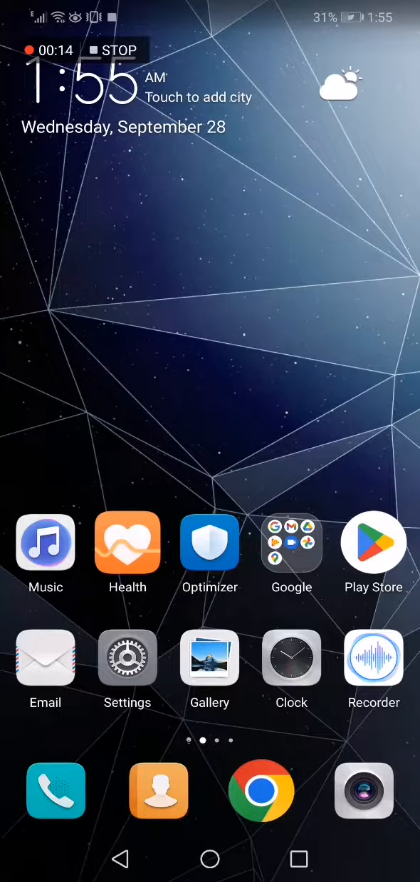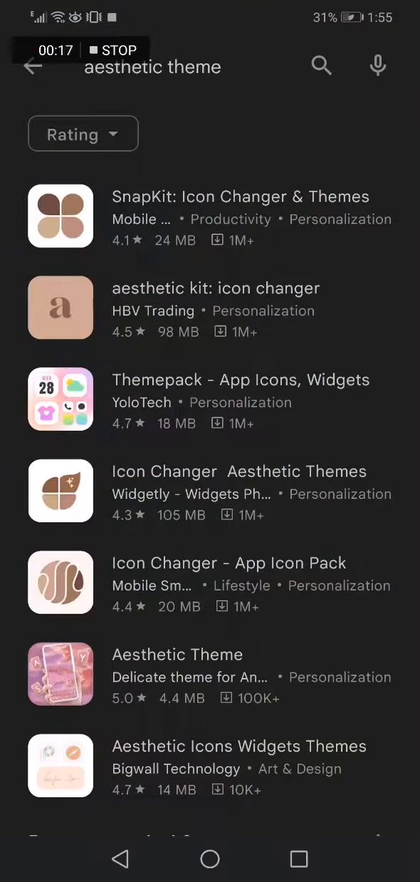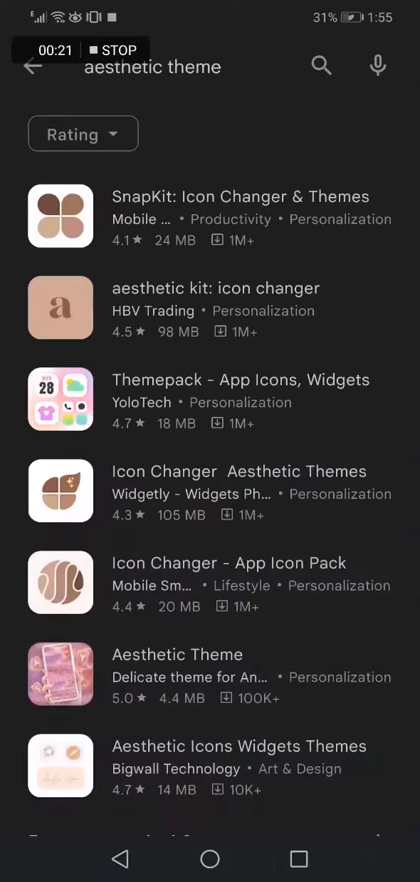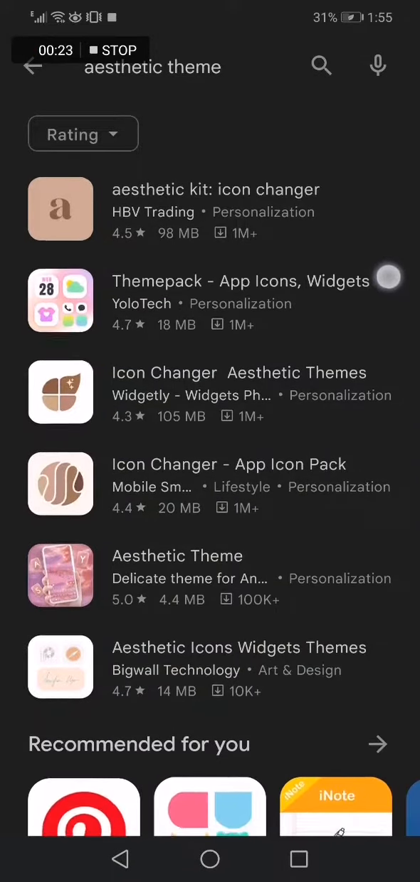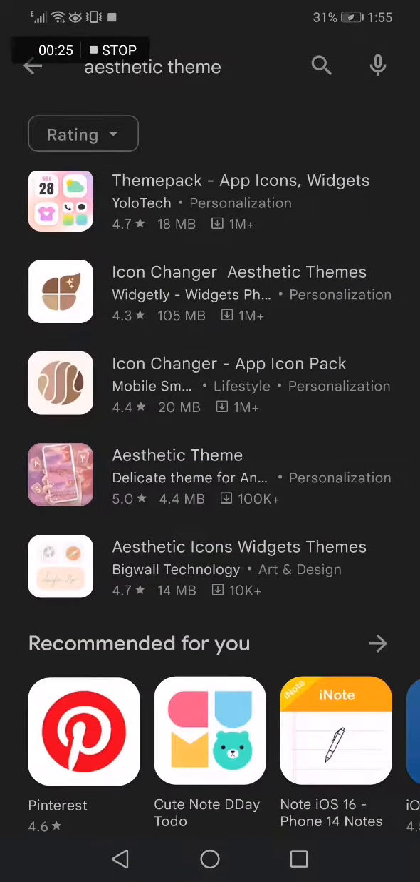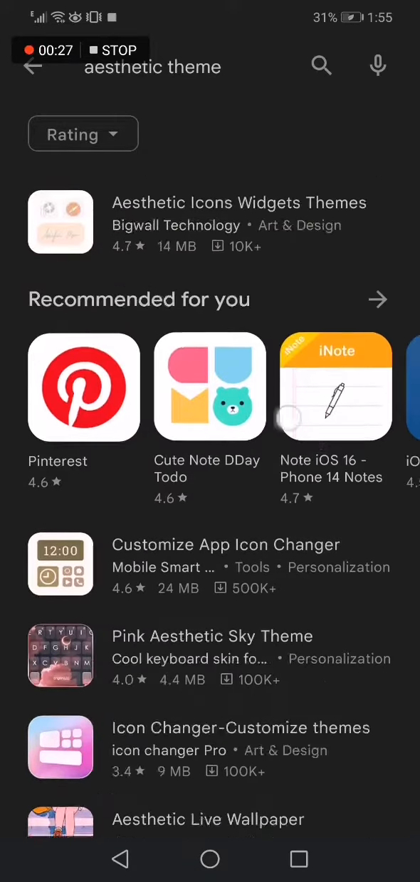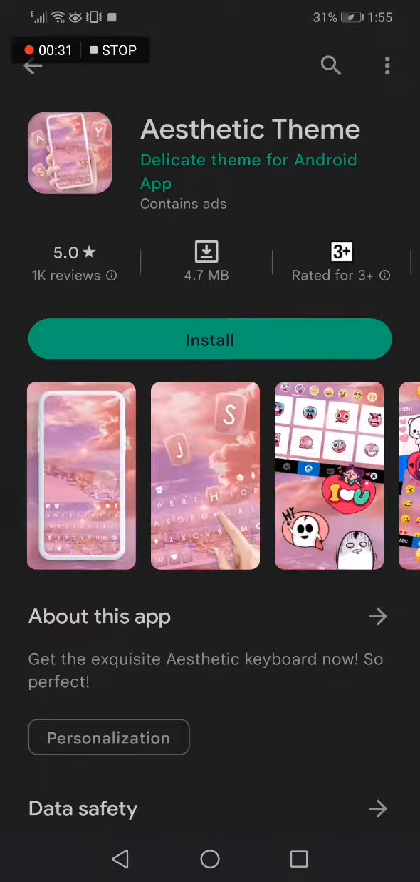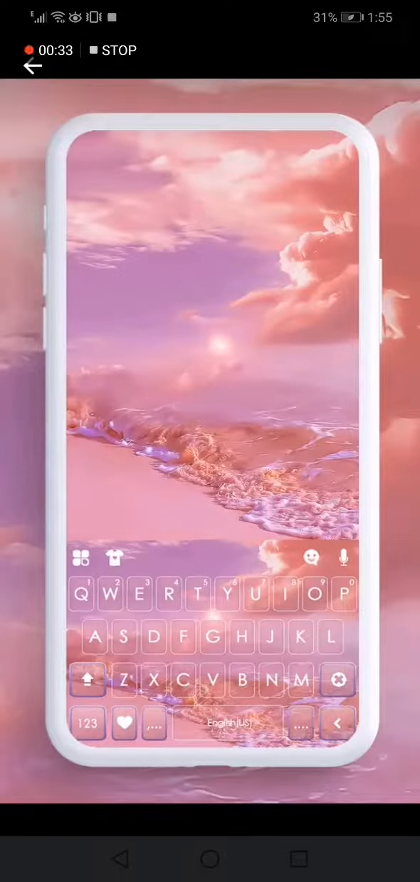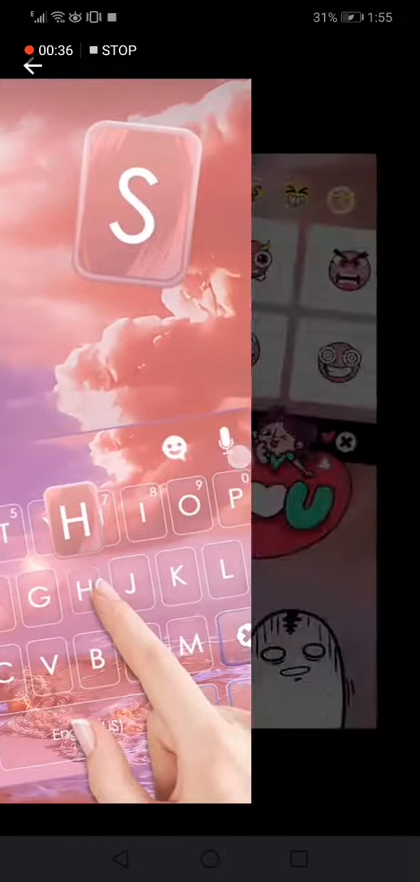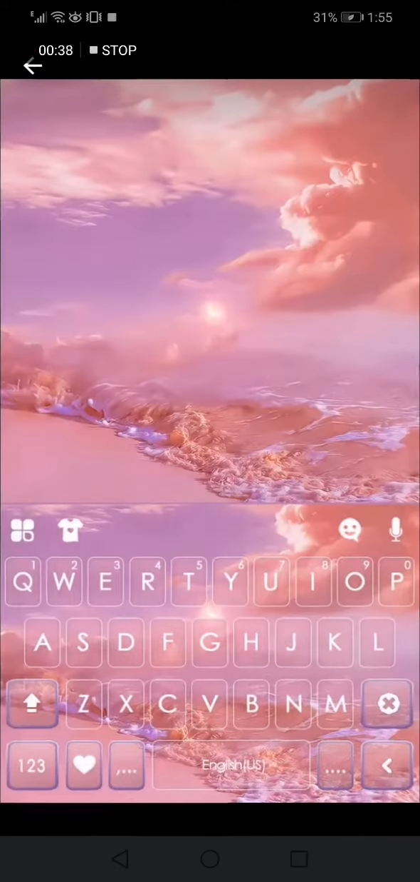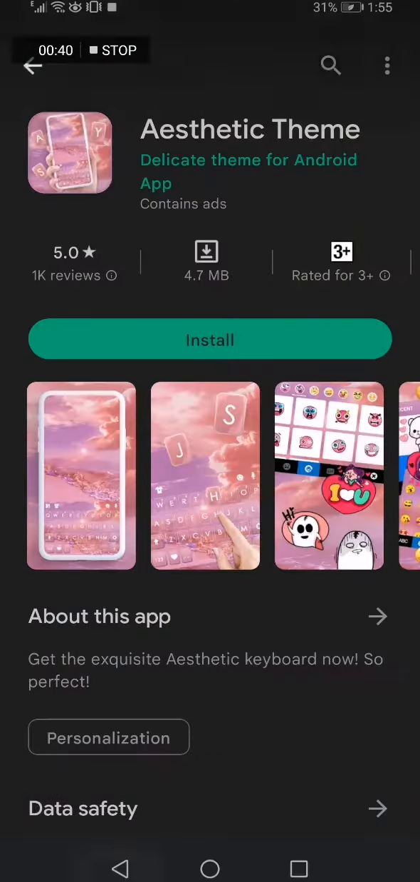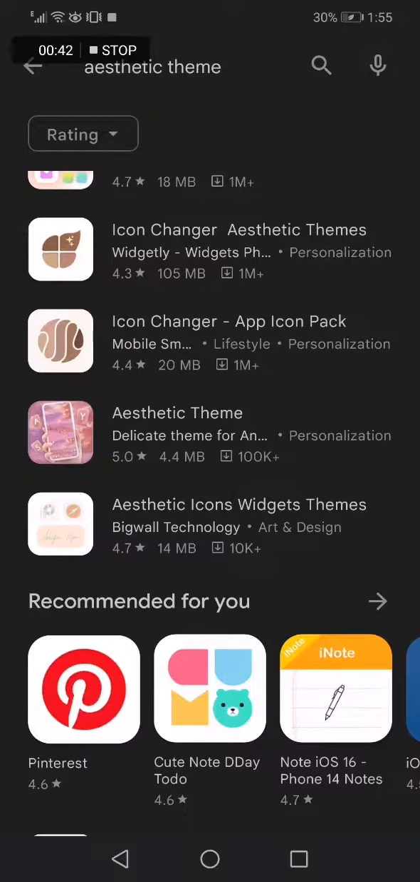All you have to do is go to Play Store and search here for aesthetic theme, and then click search and choose one of these. For example, I'm going to choose this one. It's called aesthetic theme. Click on it like this, and as you can see, if you download it, you can have your phone like this. Everything is going to be changed: the keyboard, the icons, and the phone itself.